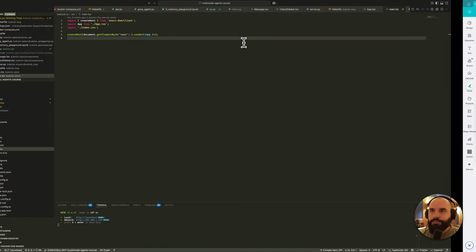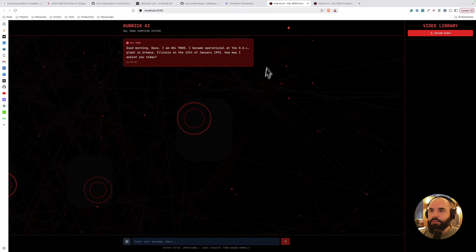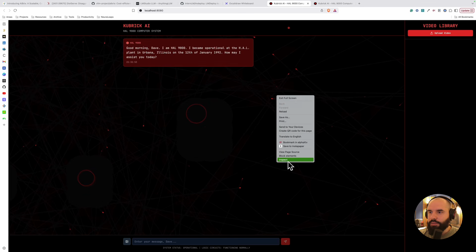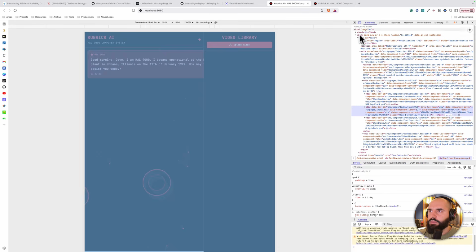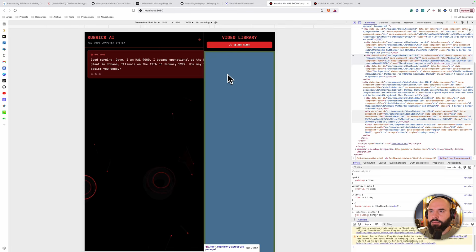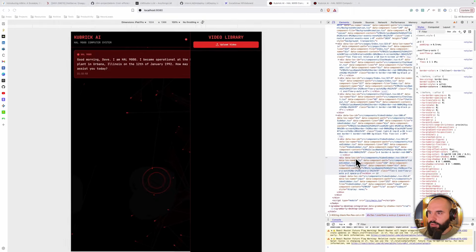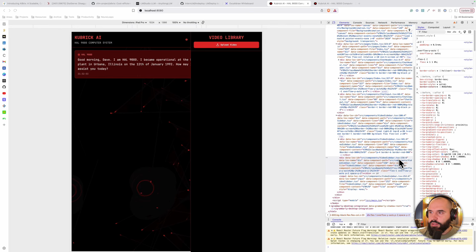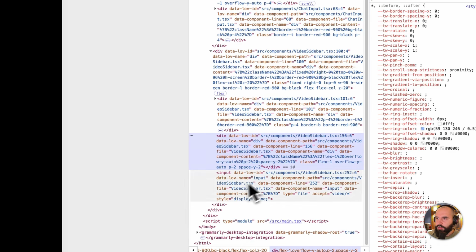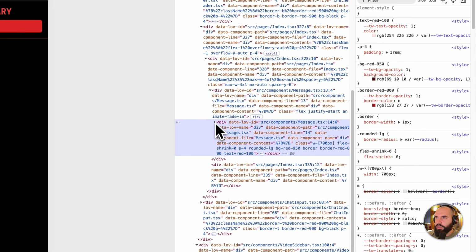Now moving to the UI in here, let's go with inspect, make this smaller, and select any component. For example, this would be inputs. We could see that this is a div. It has an ID of this video sidebar component, which is implemented in the TypeScript file with the same name. It has a few class attributes that define its style, so the CSS styling in here, and other components could be more nested.